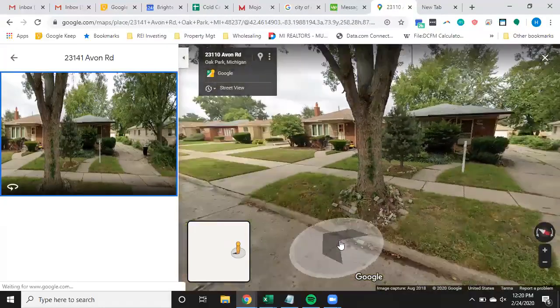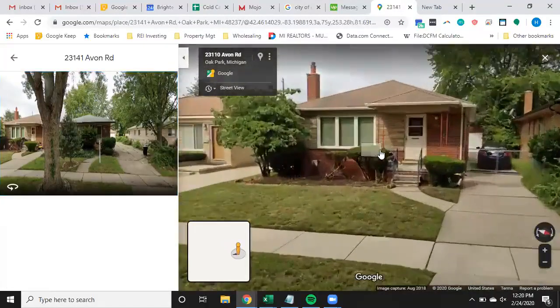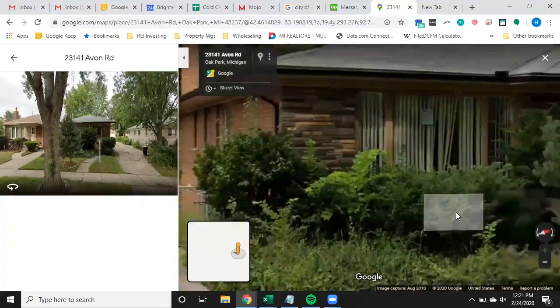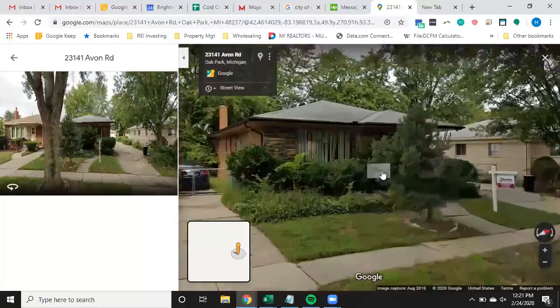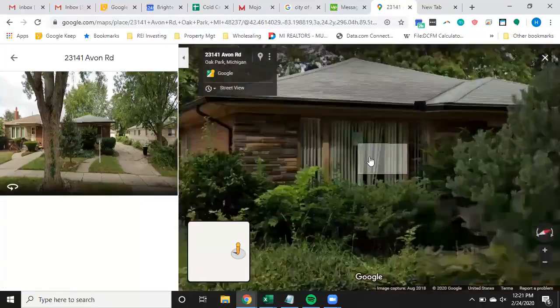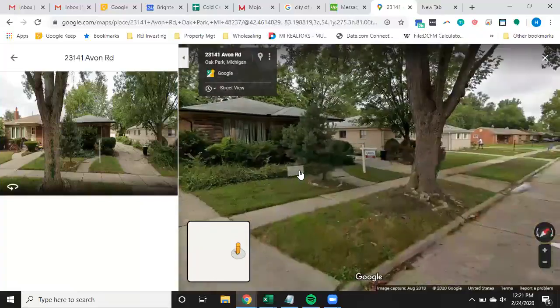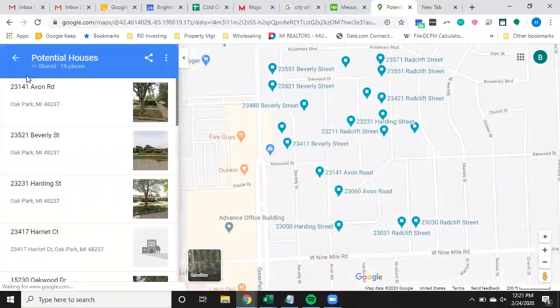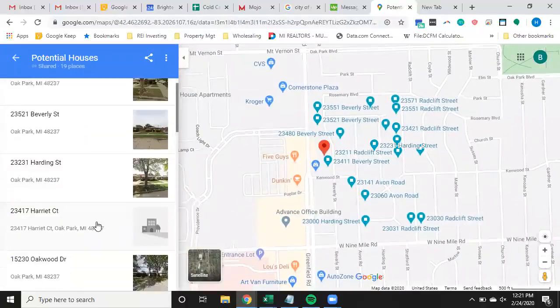So we just want really bad properties. A property that looks like this is not a good fit for us. We want really bad ones, because what we're going to do is contact the owners and ask them to sell the property to us. So we want the really dirty properties. This one is a really good example. Then you can come back, go back to the list, and look at more and more of these properties.